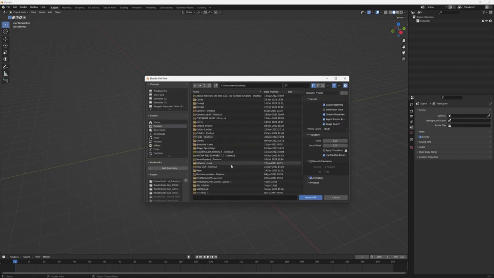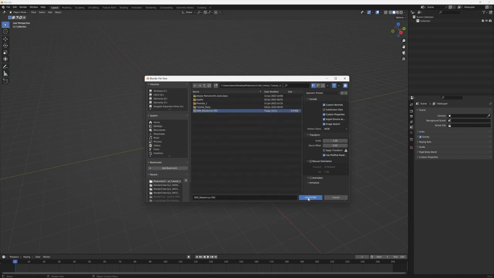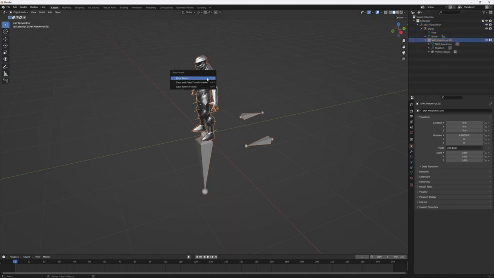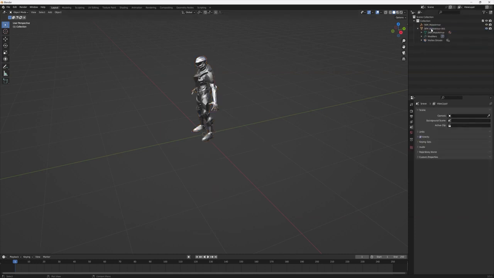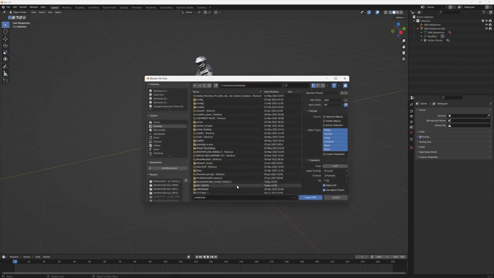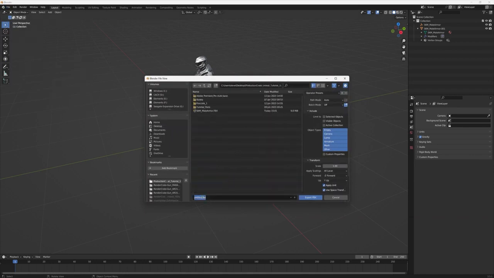And when the import window pops up, untick the animation option. Once it loads, go into the outliner and expand the groups until you find the SKM male armor. Select it and then press Alt-P and choose Clear and Keep Transformation. And then select the group with the skeleton inside and press Delete. We've just unbound the model from the skeleton. So now we need to export a fresh FBX for Mixamo. To do that, select the model and go up to File, Export, FBX, and save it into your project folder.